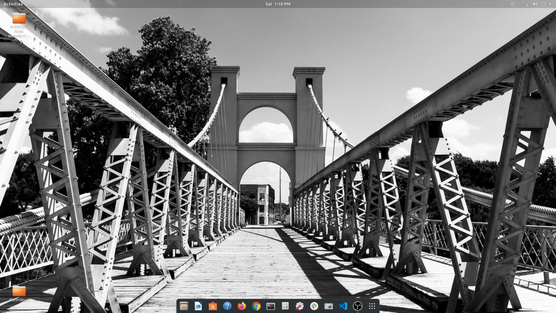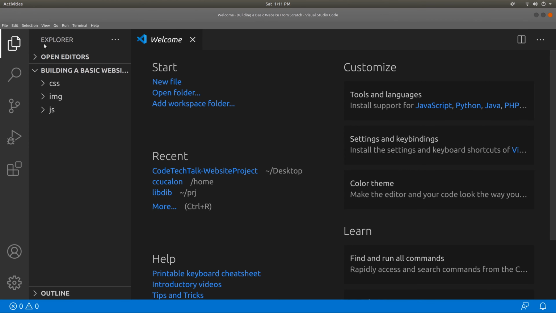So you've already downloaded your IDE, either Visual Studio or Atom, and you've already created your basic structure folder for building a basic website from scratch, with the CSS, JavaScript, and images folders. If you want to add documents, you can do that as well. So now let's go ahead and open up Visual Studio or your IDE. If you use, for example, Atom, you can use that as well.